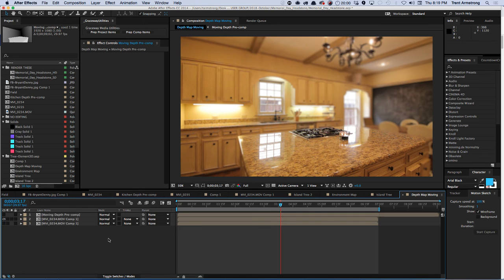But the point is, with all of this, you can create your own depth maps in After Effects if you need to, without going anywhere else, without too much trouble, I'll say.